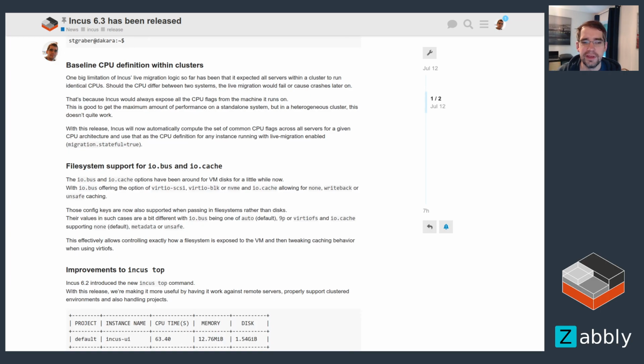The next feature is the support for io.bus and io.cache options for file systems. So both of those options were supported for disks within virtual machines, and that was letting you select, for example, whether you wanted a disk to be attached over virtual SCSI, virtual block, or NVMe, and the cache option was then letting you choose whether to kind of take a risk by having caching in place and giving you much higher throughput inside the VM at the risk of consistency issues should the whole system die.